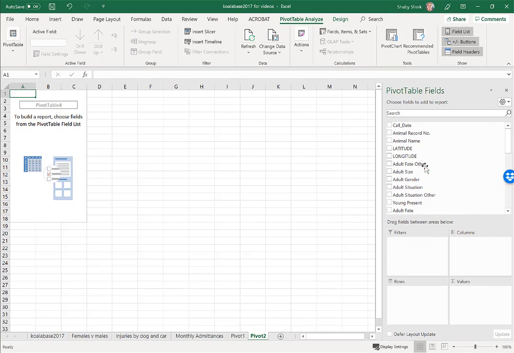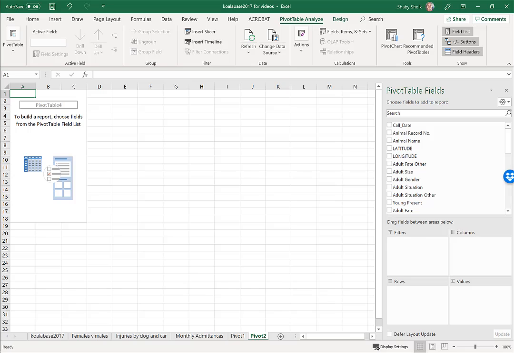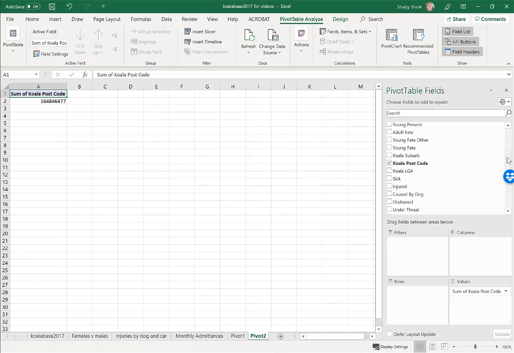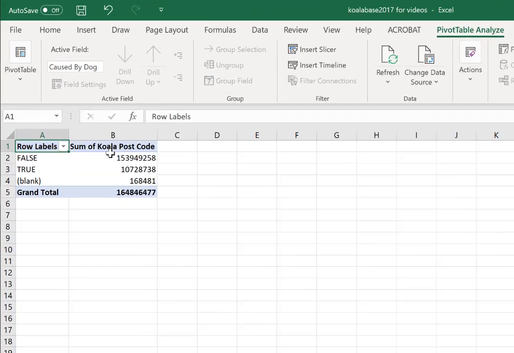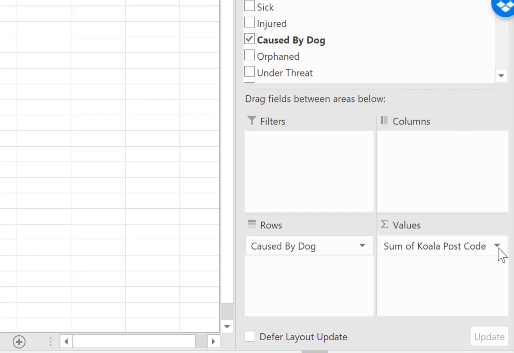And as you can see, the pivot table fields come up. The data that we're going to look at this time, based on our workbook, is koalas attacked by dogs by postcode. Two pieces of information that I want to have: koala postcode and caused by dogs. Now, as you can see, when it starts off, the pivot table tries to guess what sorts of data we want. So it's summed the postcodes. Now, summing the postcodes together doesn't really mean terribly much to us at all. So I'm going to get rid of that by removing the field.